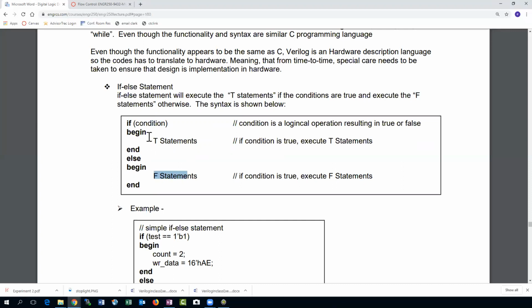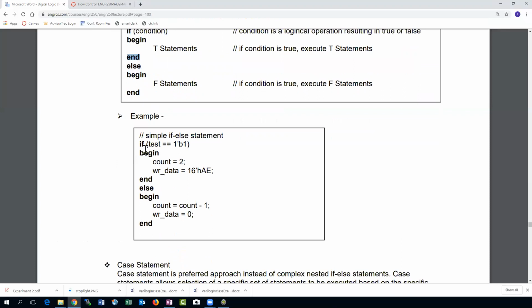And the really big difference between this and C, if you want to call it big, is that it uses begin and end instead of open bracket, close bracket like we do in C. So by now, you're used to that being the way it works.